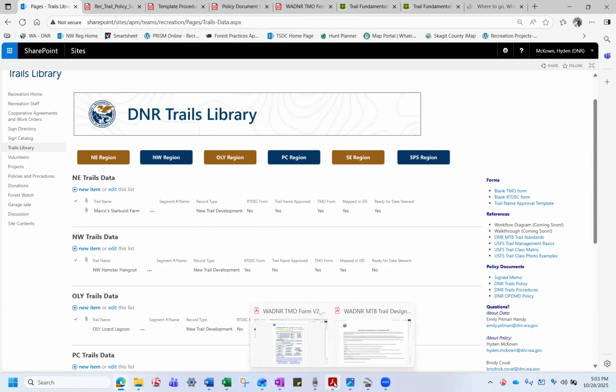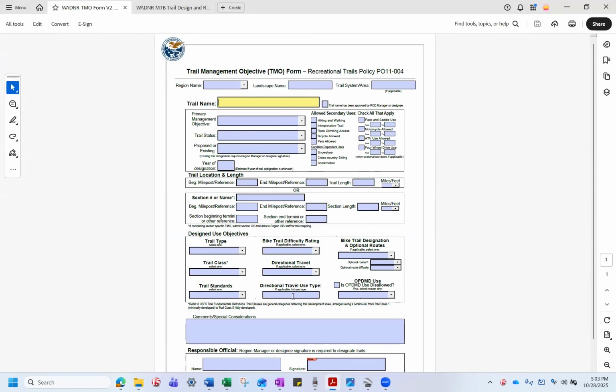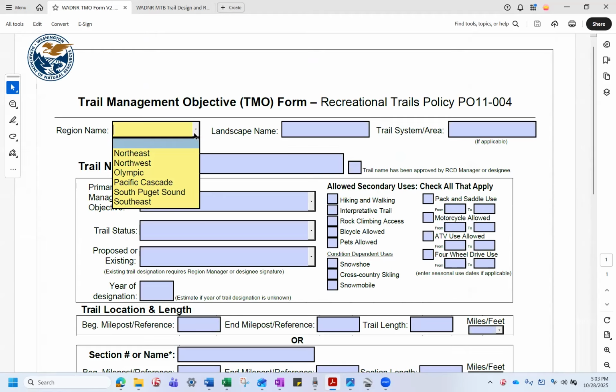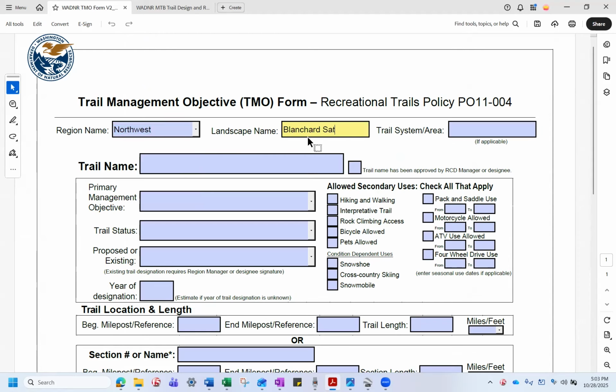So we'll just go through and fill this out. There are drop downs for which region you are in. Type in the name of the landscape and the trail system/area. I've spent my whole career in Northwest Region, so I'm just going to go with what I know. Northwest Region, the landscape is Blanchard State Forest, and the trail system or area is also Blanchard. It's okay for these to be duplicate. We're looking for accurate information, and these do not have to be different.